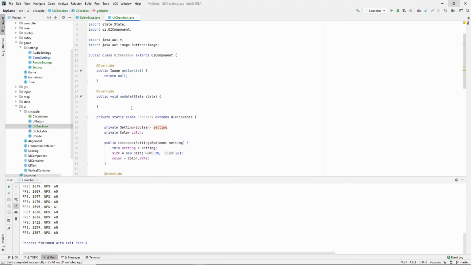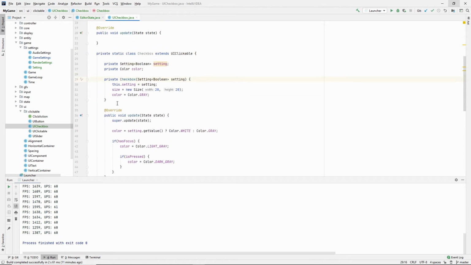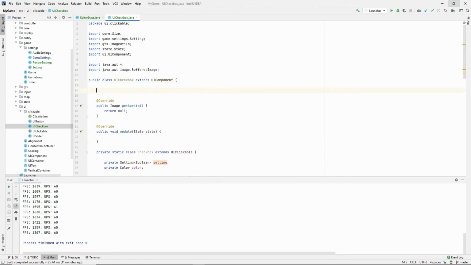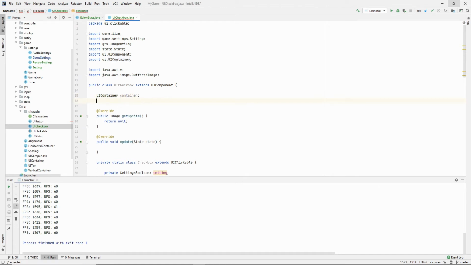I think this will be good for now. Also, this obviously doesn't need to be public. I think this can be private since we're inside an inner class. So our UI checkbox now is a UI component. It will need a UI container for us to place the checkbox into. So I'm just gonna call this container, and I'm gonna make that, sorry. And let's also keep, do we need to keep something else?